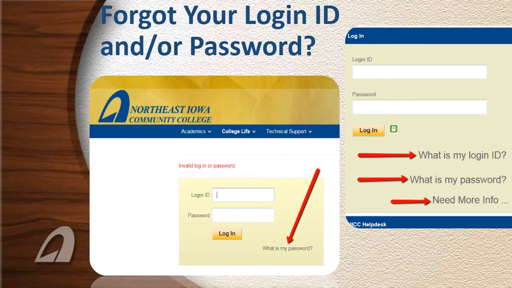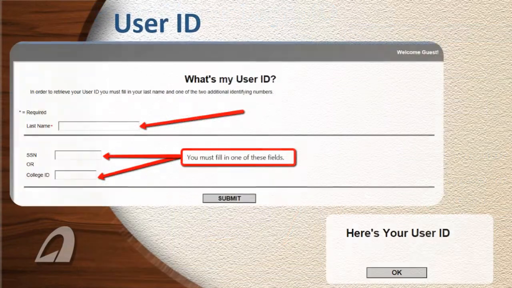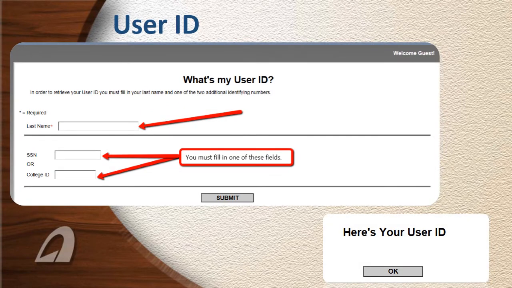If at any time you forget your user ID and/or password, please click on the What's My Login ID or What's My Password links located in the top right corner Login area of the Xpress homepage. To retrieve your user ID, you will need to enter your last name in the first blank and then either your Social Security number or your college ID number. After providing this information, you will be given your user ID.